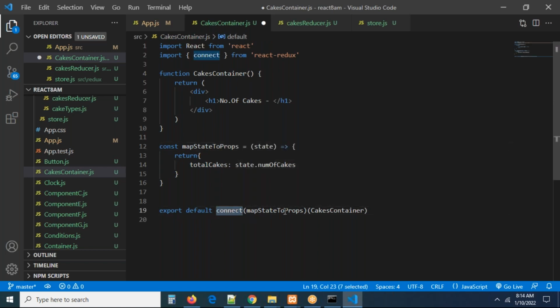Now, connect mapStateToProps. What will the connect method do? It will connect with the Redux store. Whatever state we have in the Redux store, that state will be mapped to our CakesContainer. Then how can we access this? Definitely I wrote a method. Now can you see connect mapStateToProps? In the sense, what is this exactly? Whatever state you have in the Redux, that state I'm passing to my component as a prop. That's why I wrote the method like this.